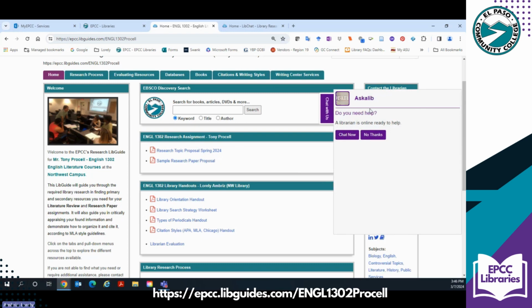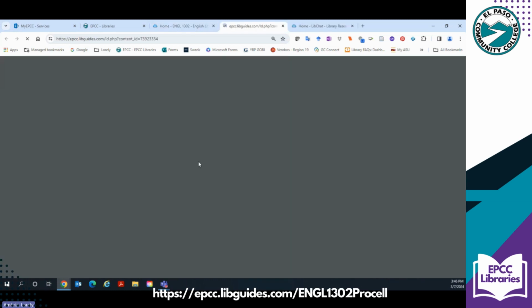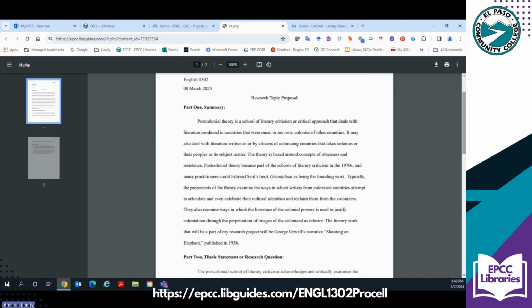If you see this pop-up window, that's a virtual reference. You can just say no thanks. Below that, he has a sample research paper proposal. And that's the one I'm going to use as a sample for my keywords. The searches that we're going to be performing today for this exercise are going to be post-colonialism, based on that theory. And the work that he shows for this proposal is Shooting an Elephant, published in 1936.